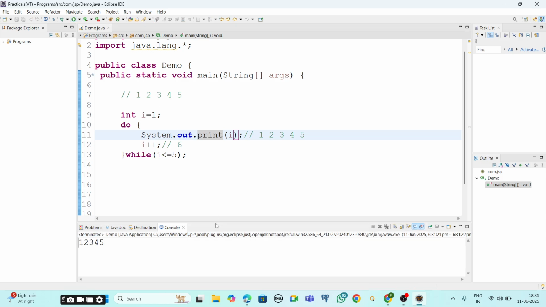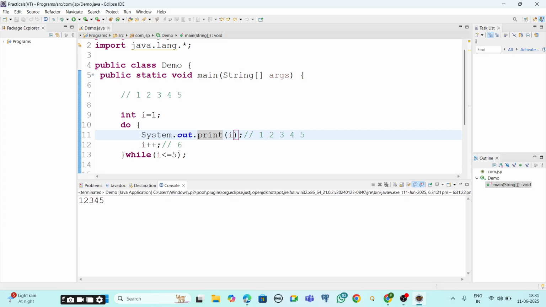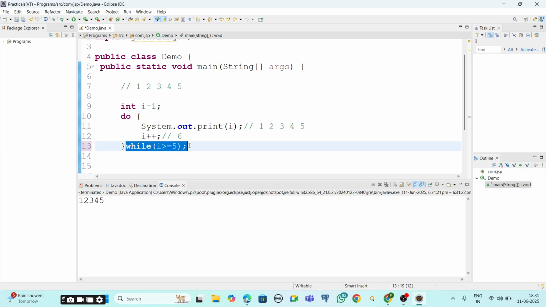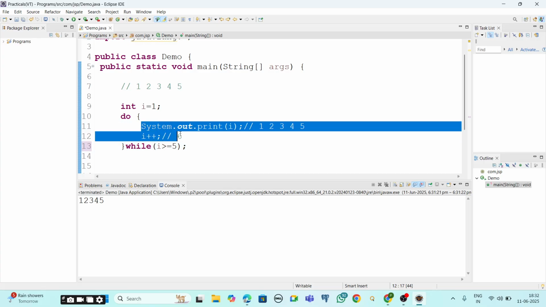So if you observe, I am printing 1 to 5 numbers. This is how it happens. I said, right? Even though the condition is false, the implementation will execute at least one time in a do while loop. Let me change this condition to i greater than or equal to 5. If you observe here, the condition will become false, so even though, the implementation will execute one time, and we will get the output 1 here.